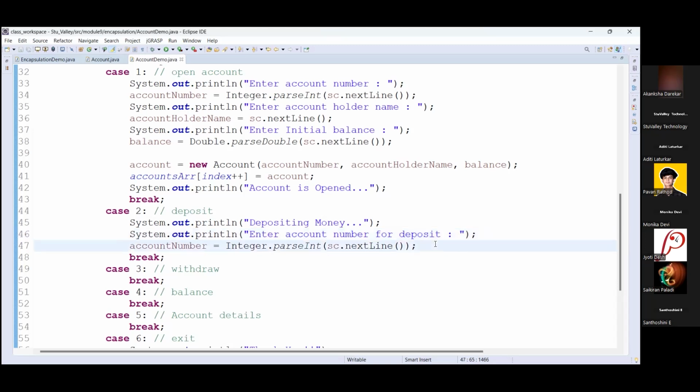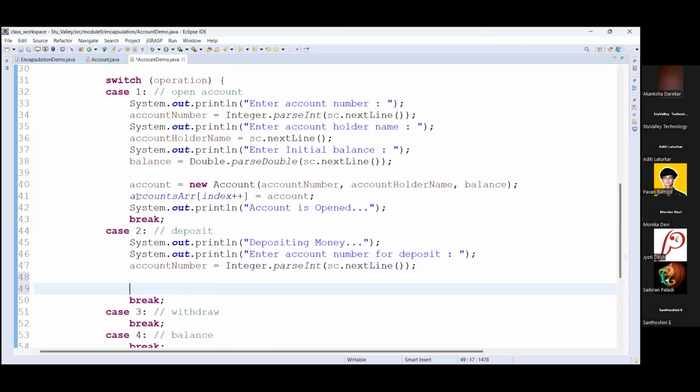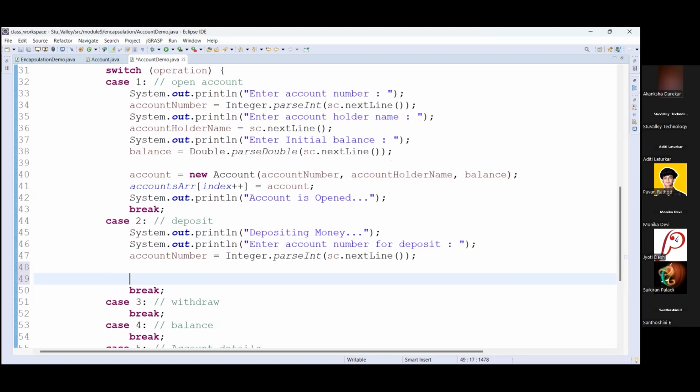Okay, after taking the account number, first you need to do the search operation, whether that account number is present in your accounts array or not. If it is present, then only we are going to perform the deposit operation, otherwise not, right? So to do that, we have to iterate over the complete array basically. So here we will first check. To perform the search operation, we will write a separate method basically. Okay.